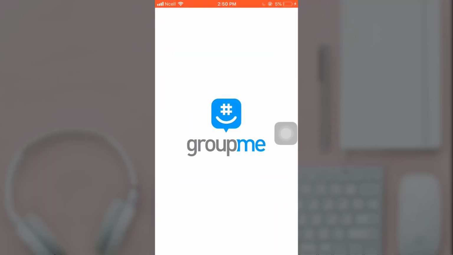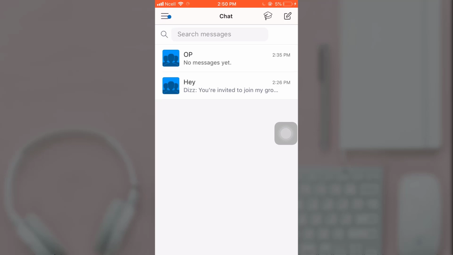I'm back with another video, and in today's video I'm going to teach you how to remove profile picture on GroupMe. For that, open up your GroupMe app on your phone. After you open up your app, you can see a three-bar menu icon on top left corner. Tap on it.